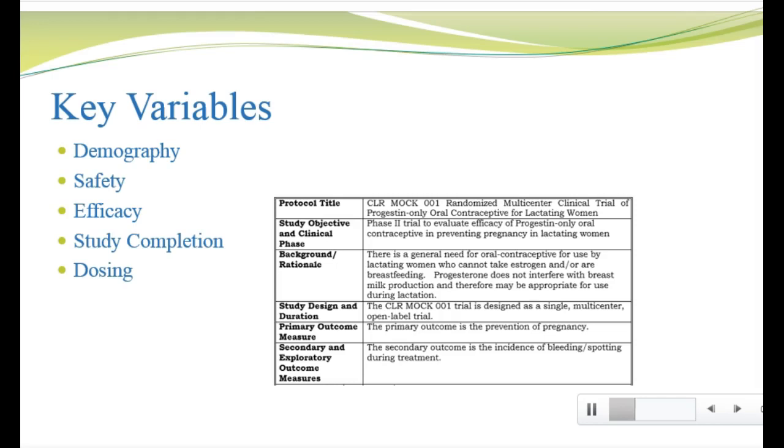Where do you find the key variables? Well, the protocol and the analysis plan will define the primary and secondary efficacy outcome measures. And you can see I have a little example up here that you can take a look at, and we'll talk about this further on in the course when we are developing our own project-specific plans. The safety variables that are key include adverse event data, and that can also be taken from the laboratory or other diagnostic values.